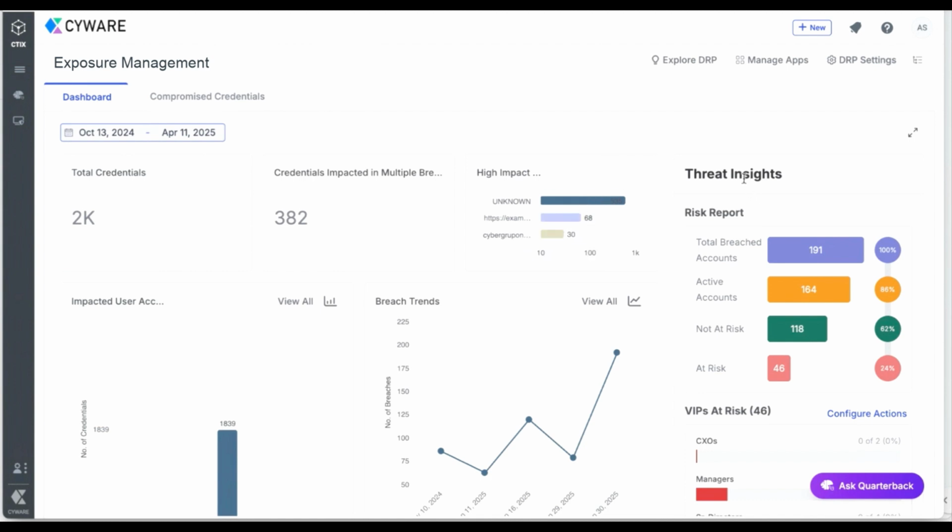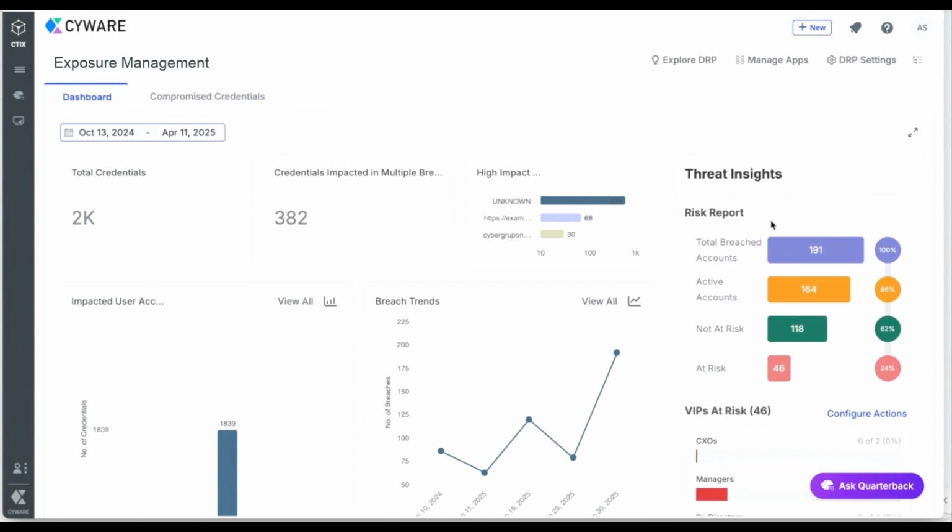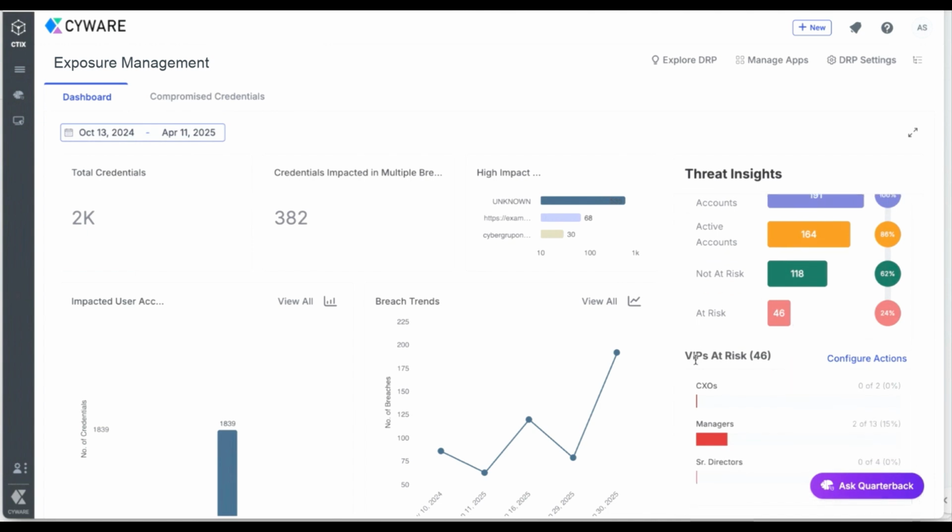The Threat Insights section comes from the configured IAM. We have the total breached accounts that are found in the IAM. The total breached accounts is 191, 164 are currently active, and of the active accounts, how many of them are not at risk and how many of them are at risk. We also have the VIP protection. This displays the number of VIPs we have configured, and out of the total number of CXOs, the total number of managers, 2 out of 13, are going to be reached. Then there's the senior directors.